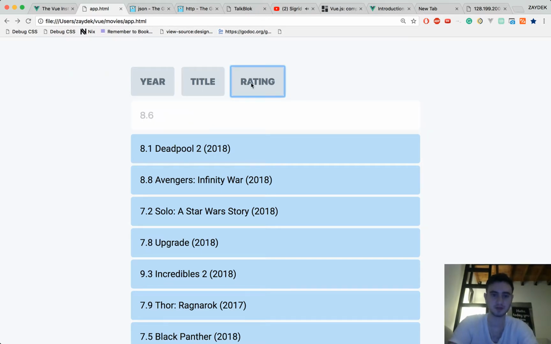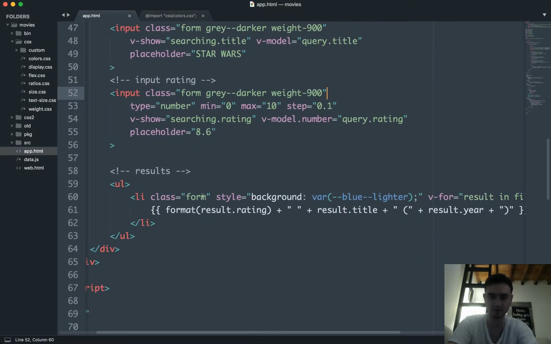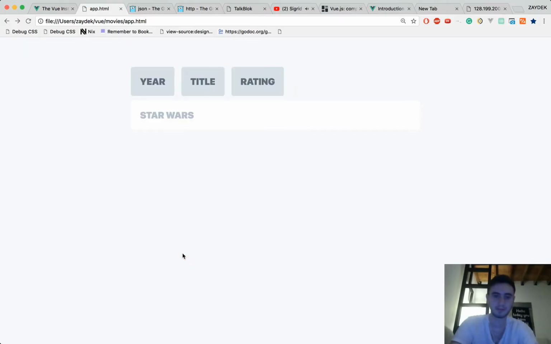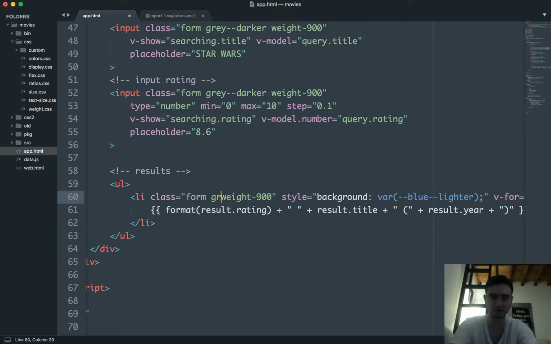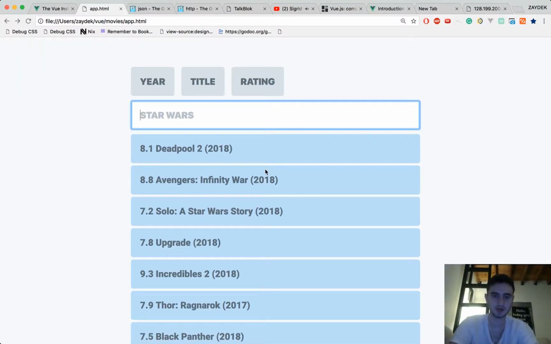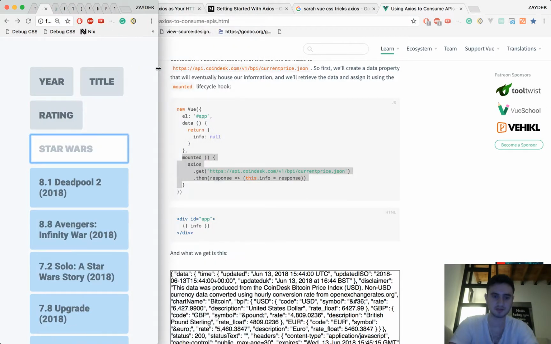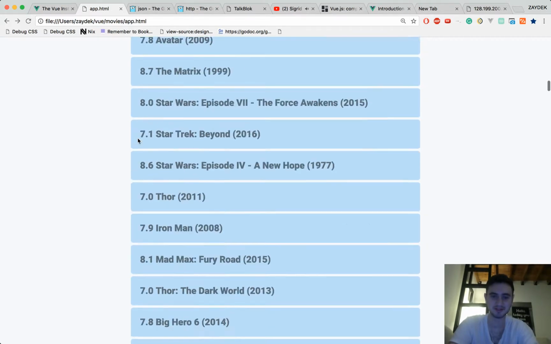Okay, so now we have title. Okay, that looks good. And then let's just make this also bold. So right now I just do weight 900, right? Cool. And then let's do gray dark again. And that's it. So yeah, it's kind of responsive. We made a web app. Sort of useless, but pretty cool.